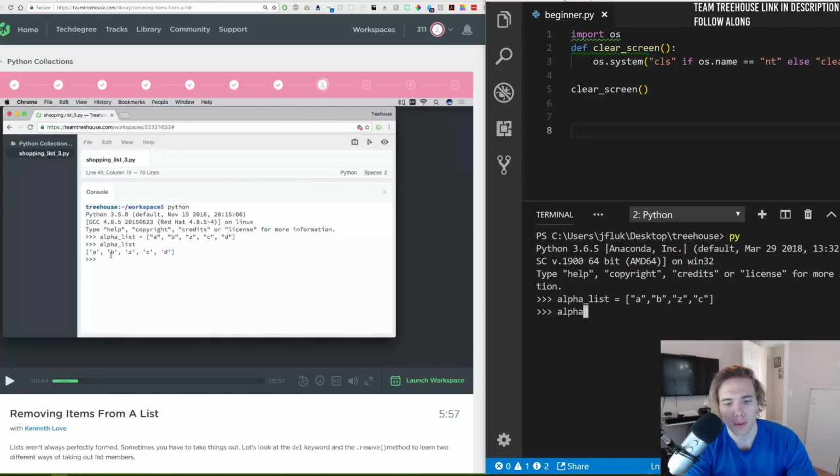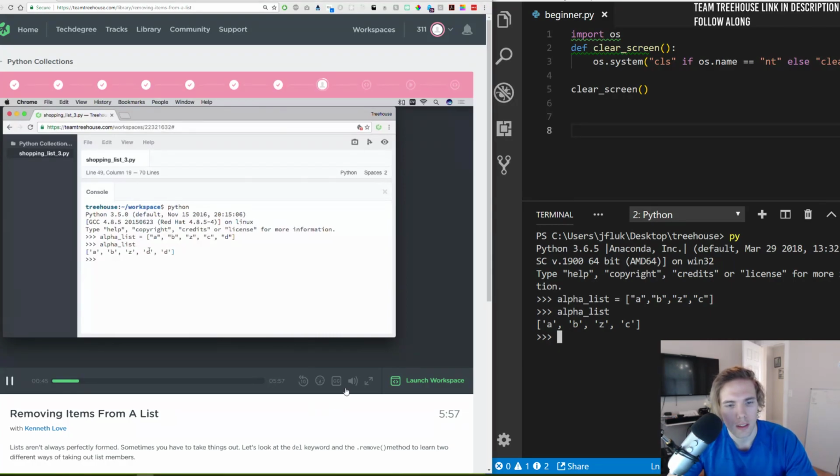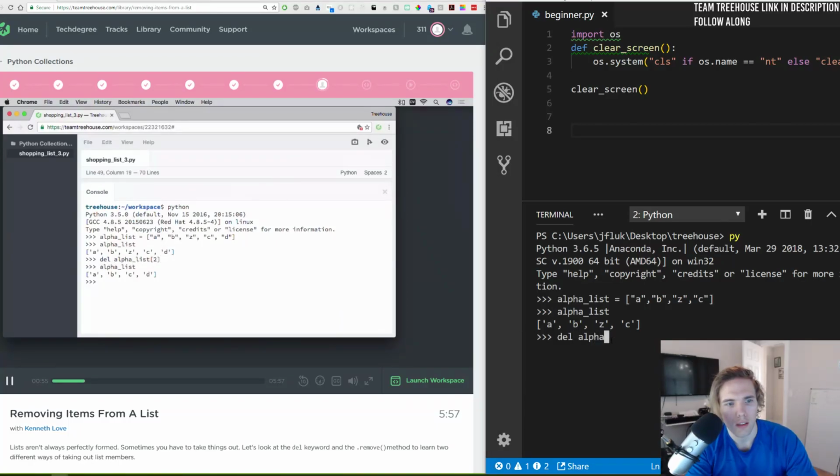It doesn't complete variables. That'd be cool if it did. All right, so there's my list. 1, 2, 3, 4. So I could just delete it with del. So del alpha list 2. And if I look at alpha list, A, B, C, D. Great. We got rid of that completely unnecessary and out of place Z.